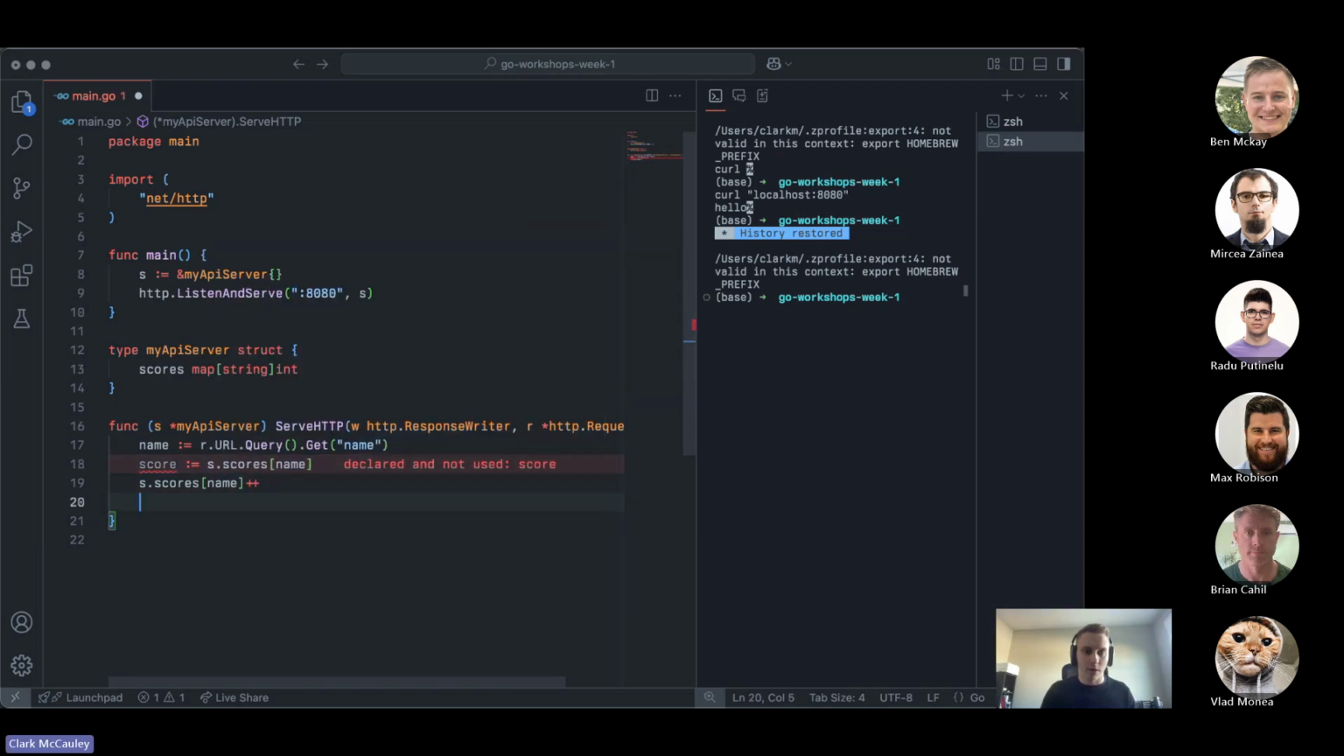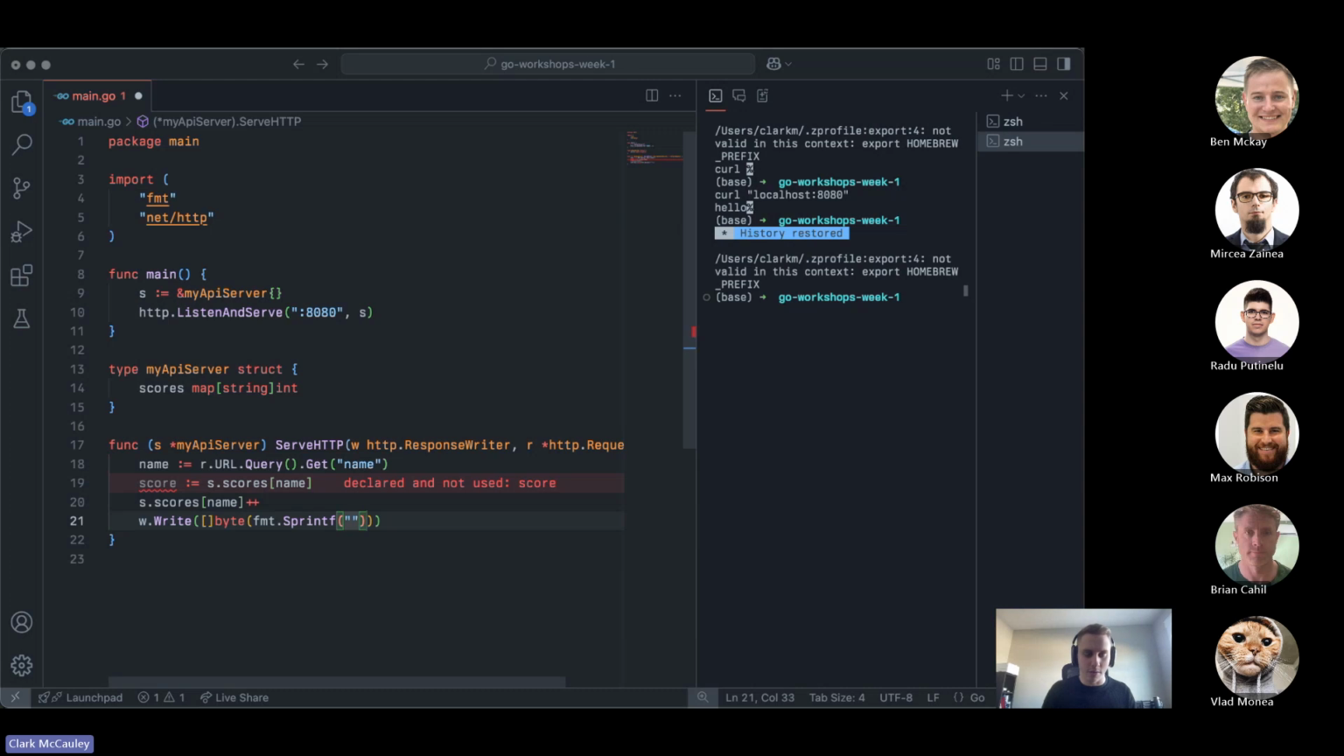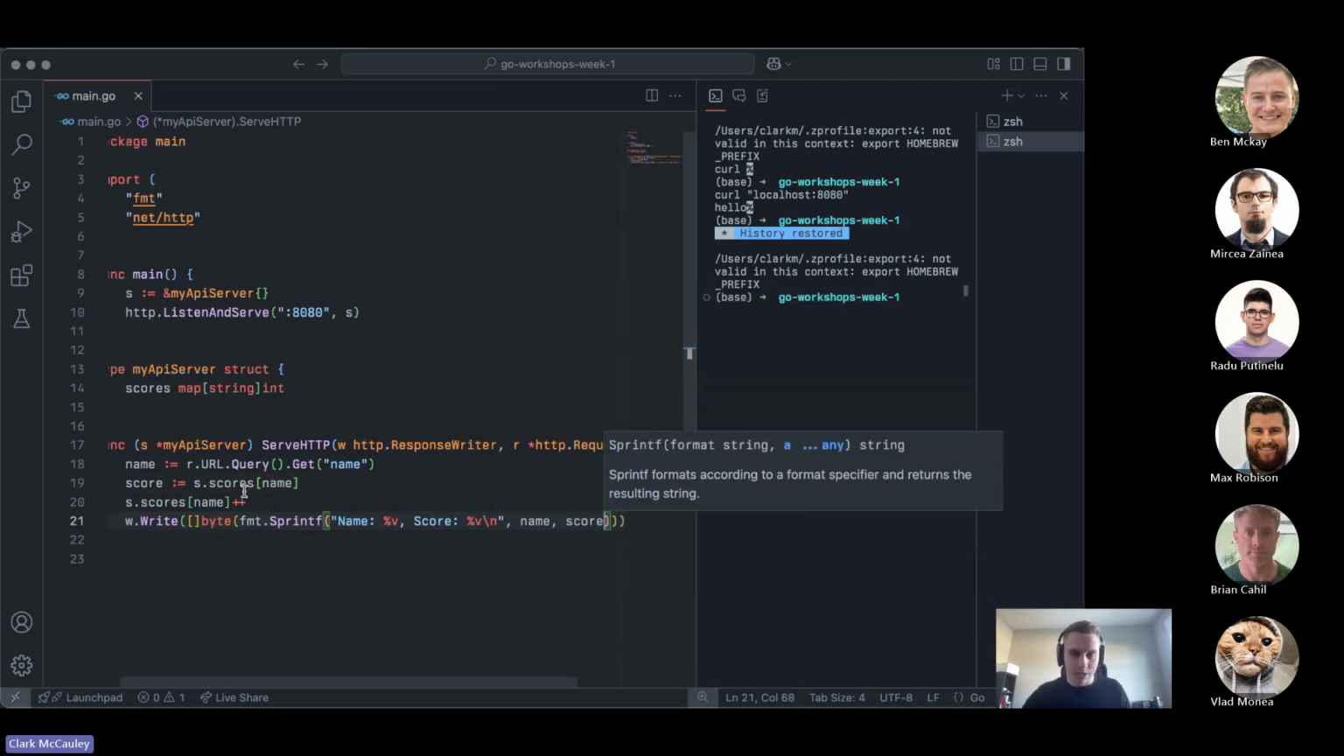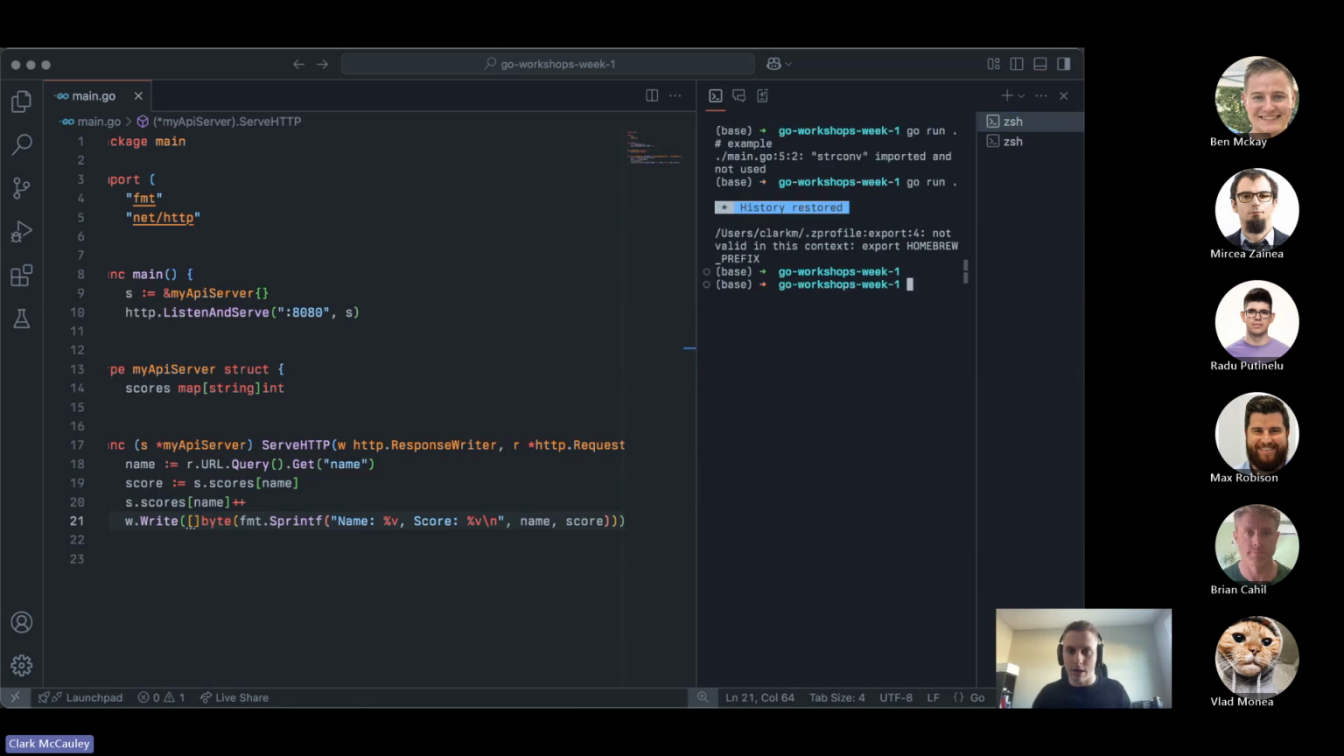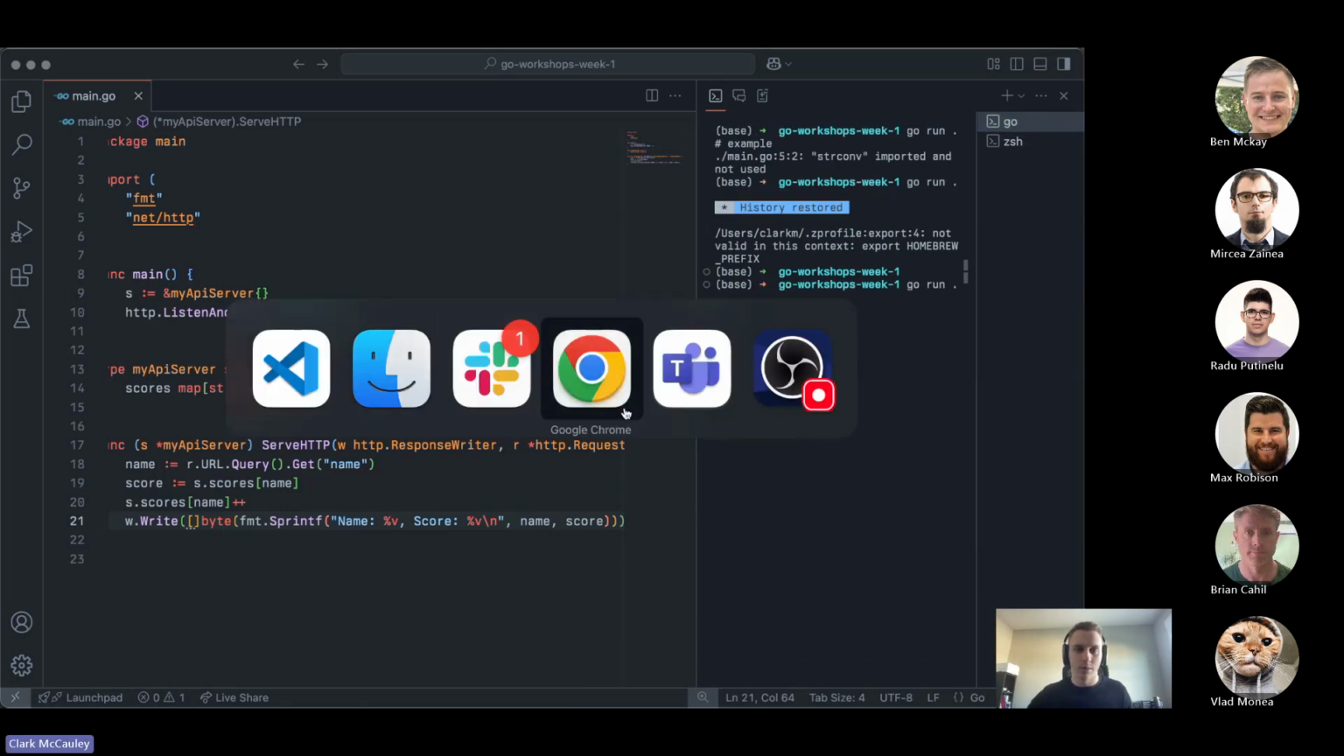And we'll write that out. There we go. Now my imports are working. Okay, so print out the name and the score. Now let's go ahead and run this and see kind of what we're dealing with here. I'll run it in my browser.